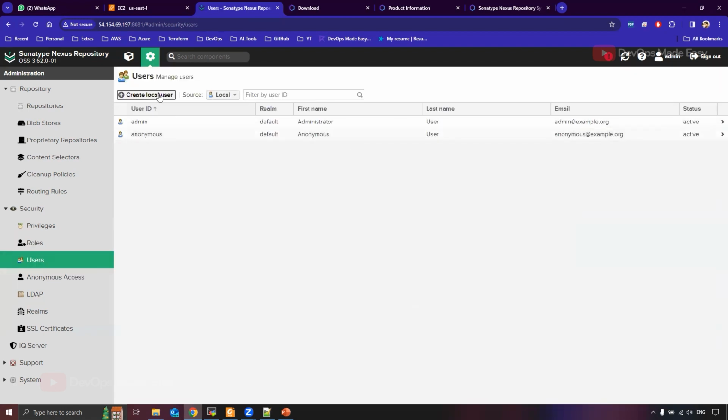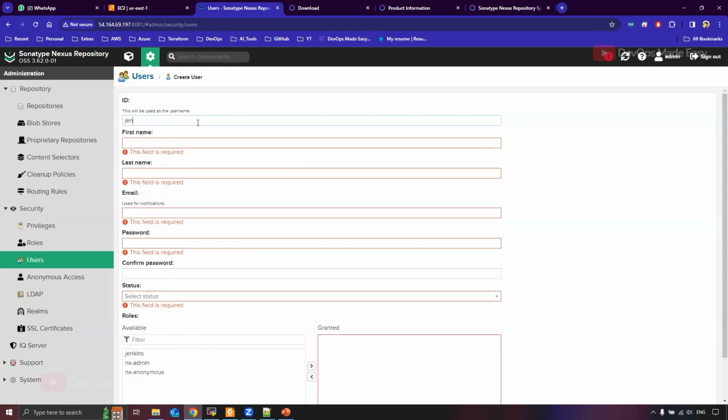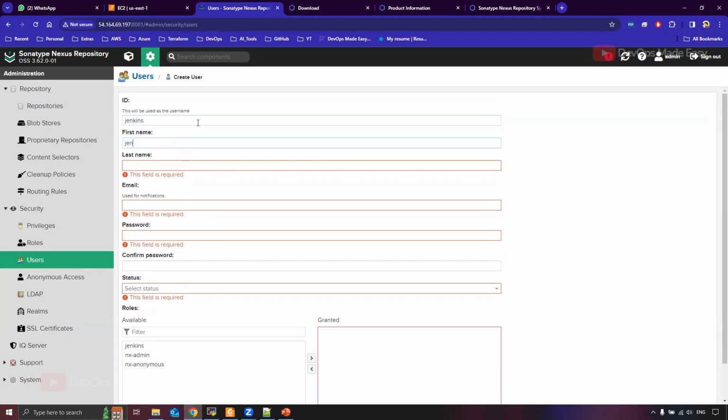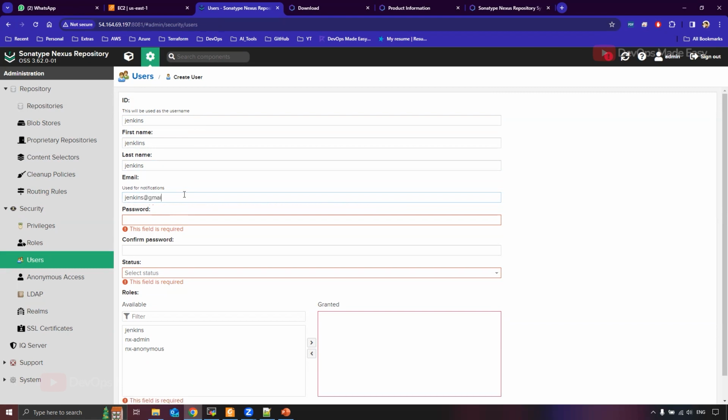So this user is a local user. The name of the user is also Jenkins, let's say. Jenkins user. So first name, last name, I'll create, Jenkins at gmail.com, let's say. So password.